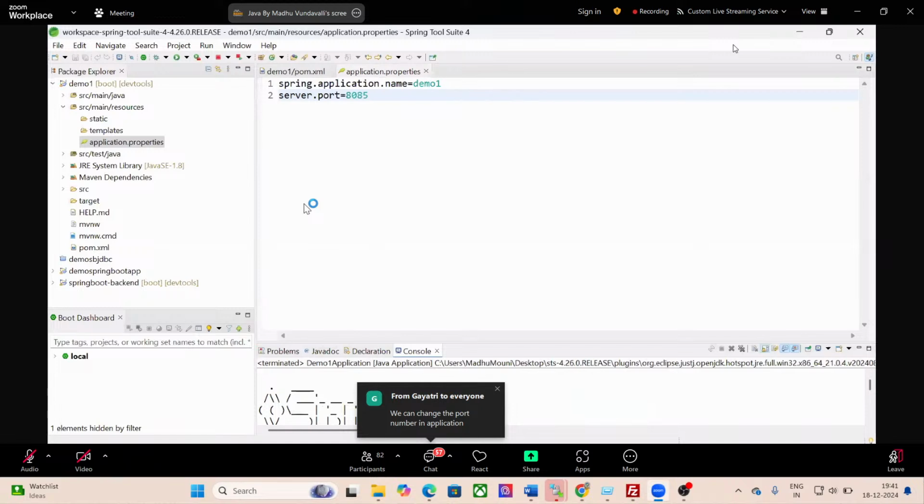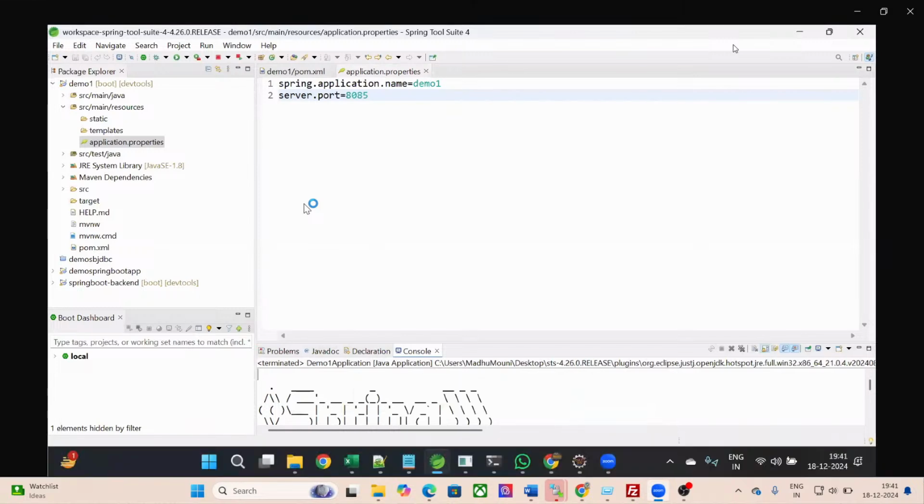Now, if you see this, basically we are having two ways to change the port number. One is by using application.properties file. Second thing is you can create a .java file to change the port number. But instead of creating a new Java file, simply we can do the changes in application.properties file. That is the easy one, right?